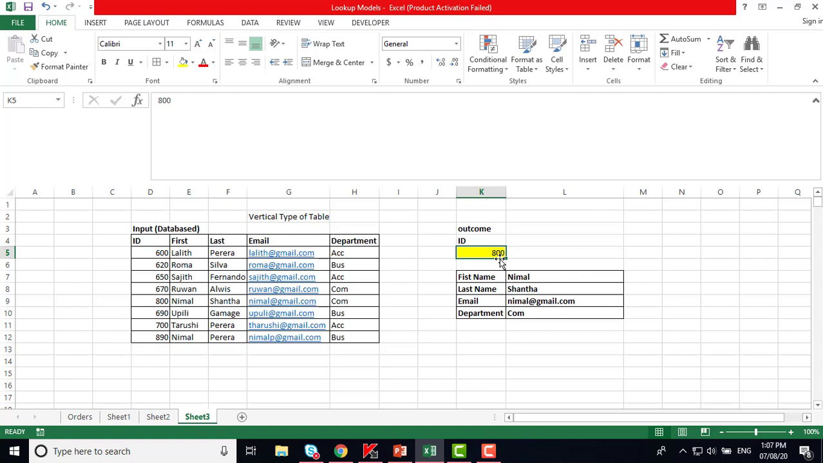So if you type 890, then you can see Nimal Pereira and his department is going to be the business. So if I type 670, you can see Ruan Alvis, ruan@gmail.com and commerce department. So the Ruan Alvis is same, right? All information is the same. So this is what you call the VLOOKUP function.